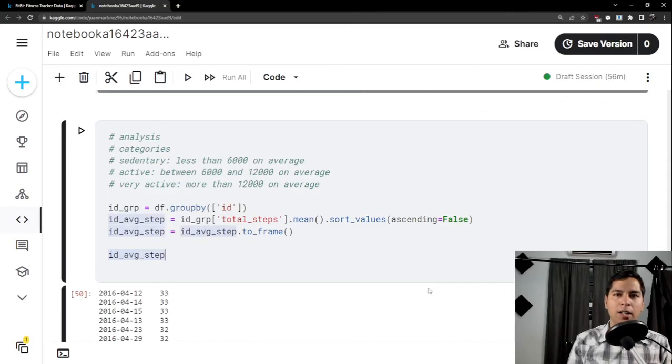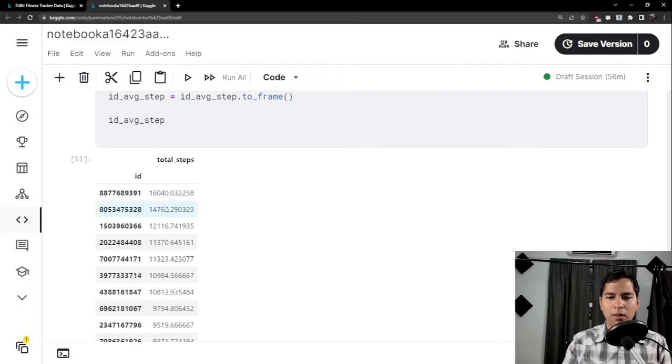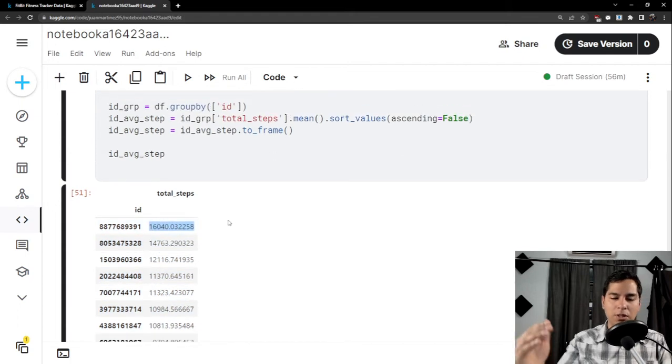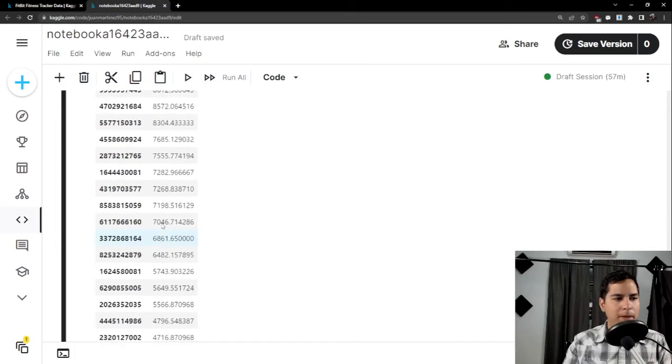So this is going to be a different data frame, a separate one, which groups the information by ID. Okay, so we can see here the ID, the identification number for each user, and the mean of the total steps. This is a sum of all the steps in the total steps column divided by the times this ID appears. So we can see here this information.